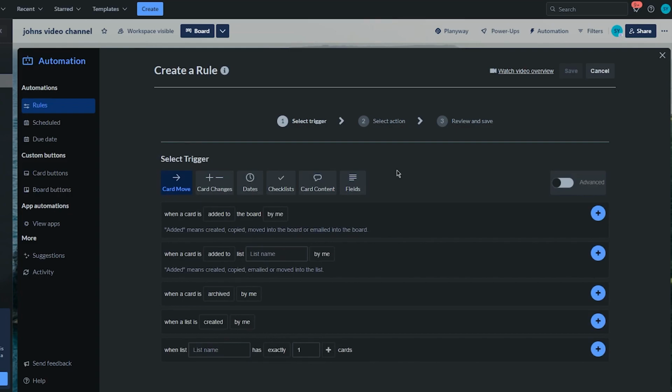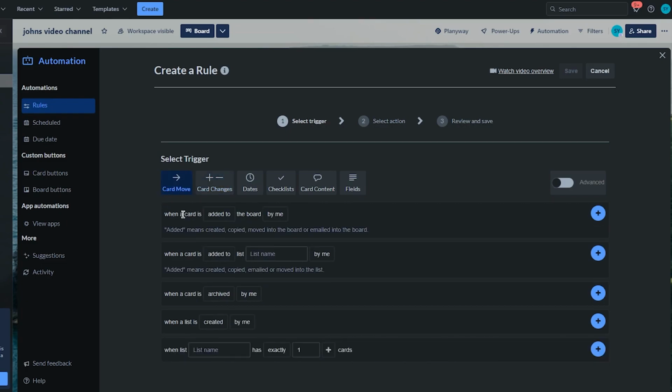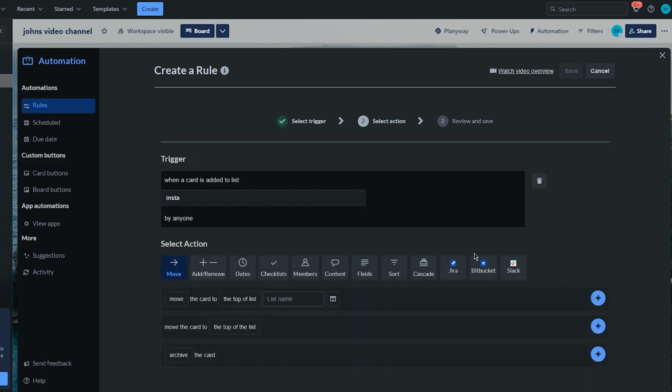Then it says select your trigger for yourself. So there's card move, card changes, dates, checklists, card content. So I'm going to click on card move. It says when a card is added to the board or when a card is added to the list. So I'm going to add it to the list. All right, I'm going to go with Insta by anyone. I'm going to click on plus.